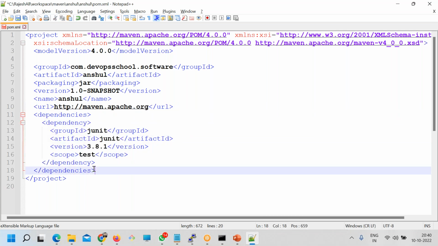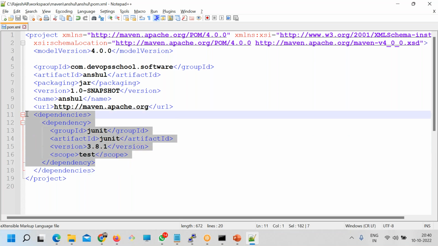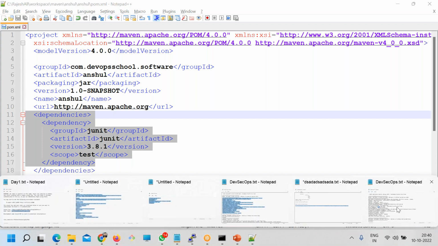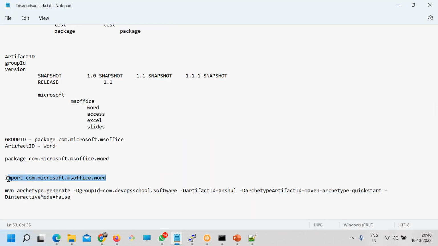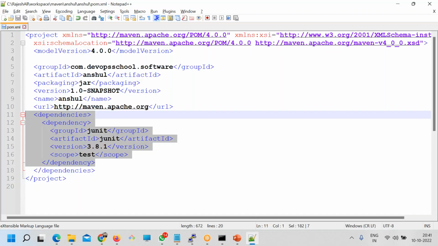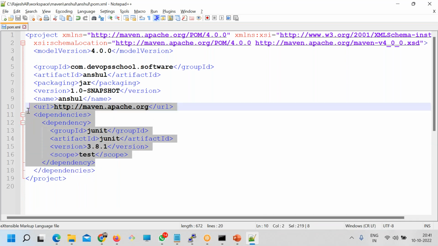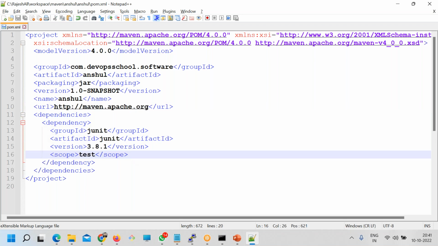Now you will say, Rajesh, who will decide what the dependencies should be? You have to ask the programmer, those who are writing the program. Remember import? See, import this. If you're writing the code with an import, then this package should be there. Correct? So programmers will modify this file depending on their need of libraries at runtime. Okay, so these are the things.